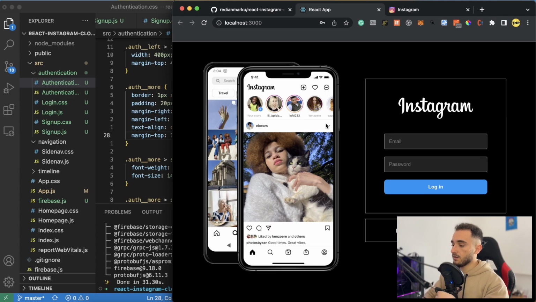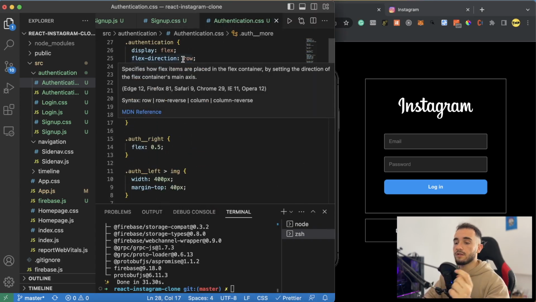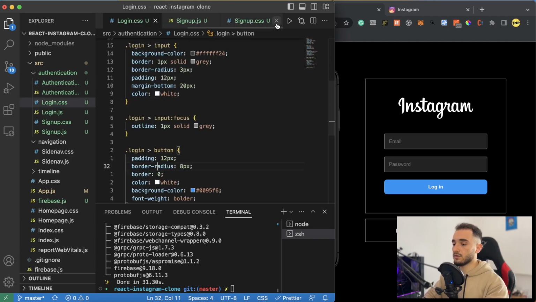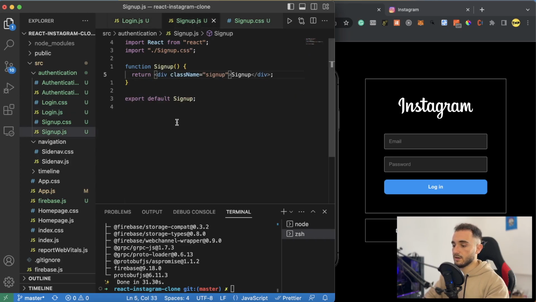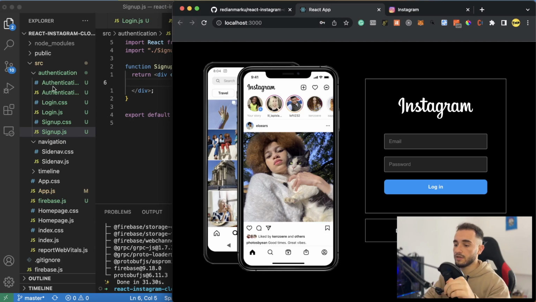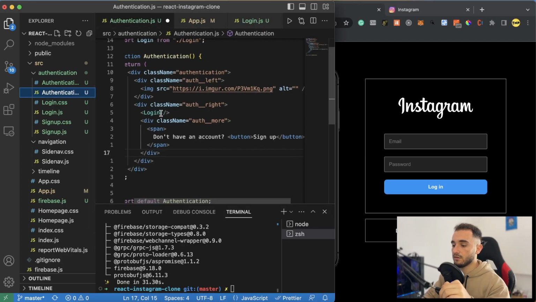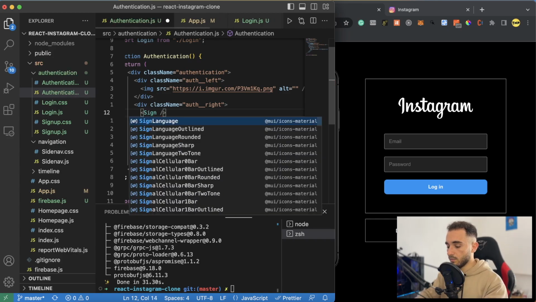So now, we created a login. We created the style for login and it looks good. So now we'll create the style for sign up. So we can close the login CSS, and here is for sign up. And here on the sign up page, let's put some parts first. But to show the sign up, we'll go to authentication.js, and instead of login, we can replace it with sign up.